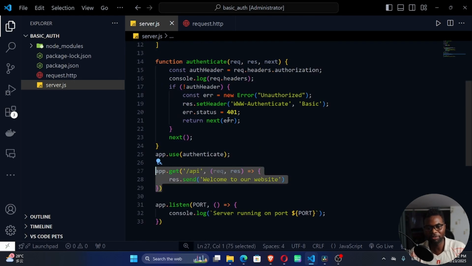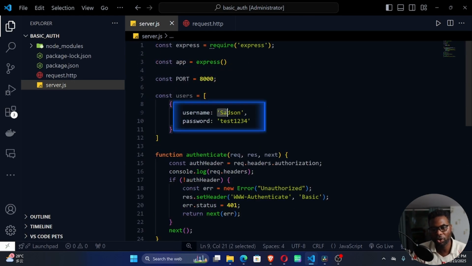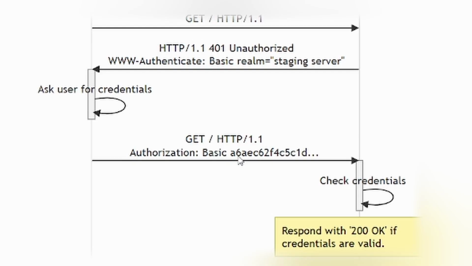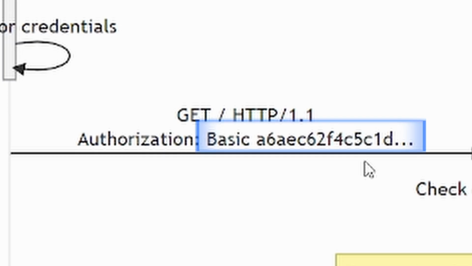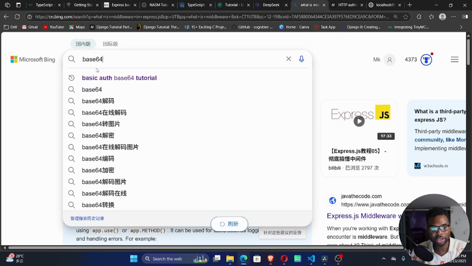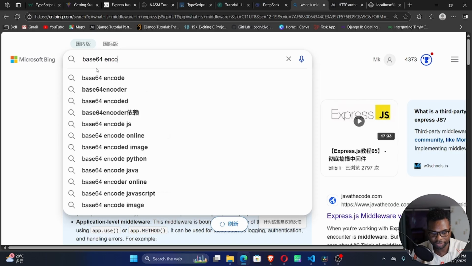So how do we implement this? We need to encode this into base64. That's what the documentation says. If we go to the documentation, you need to supply your credentials encoded in base64. So it has to be Basic and then the credentials here. The way we're going to encode this, we can just search online, base64 encoding online.